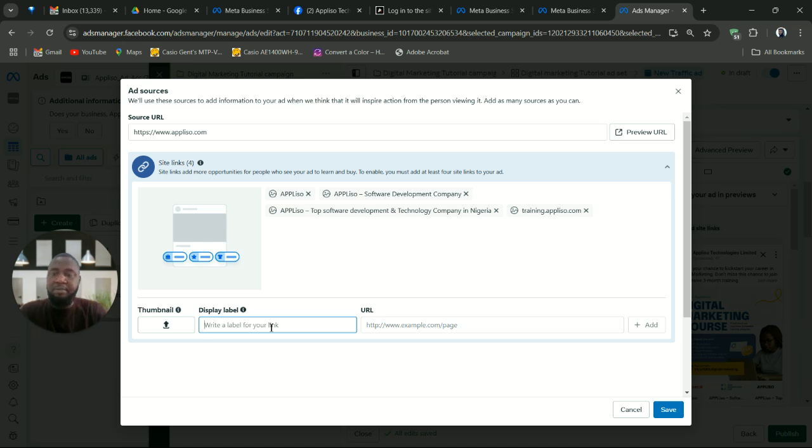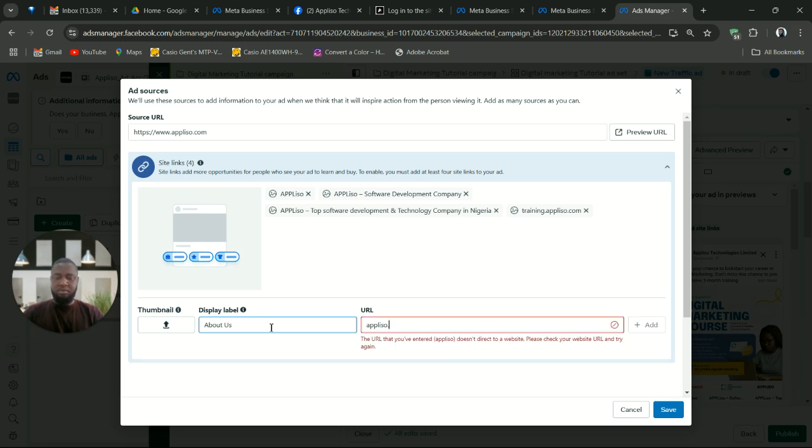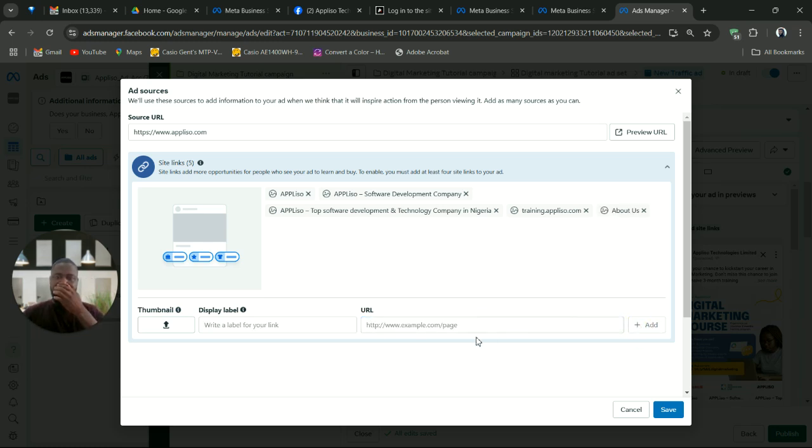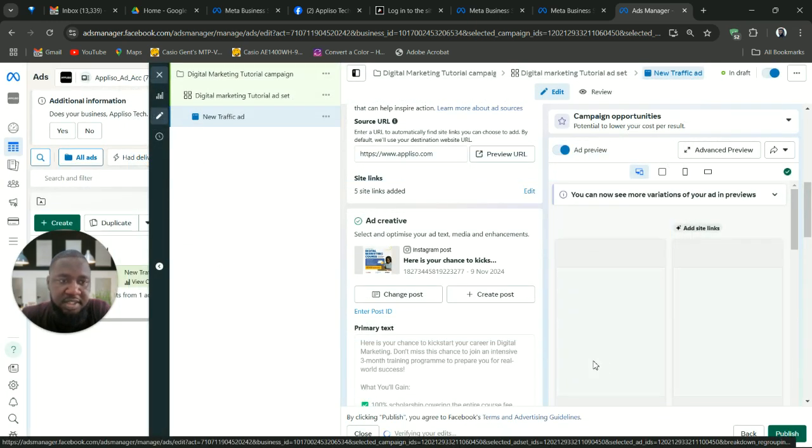Let's create a thumbnail for an About Us. Let's say About Us, then you input a URL, appliso.com forward slash about us. Once I click add, we're going to have that. As you can see, it is already created, right? So this is how it's going to appear at the bottom of every ad that people see. Once I click save, it is saved already.